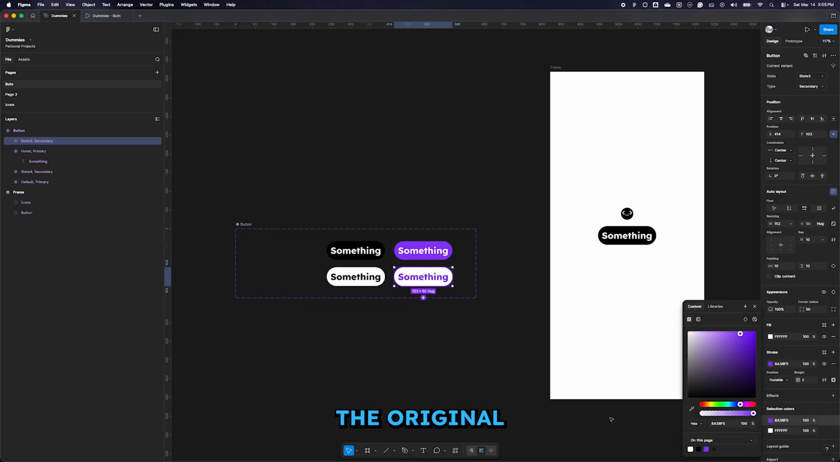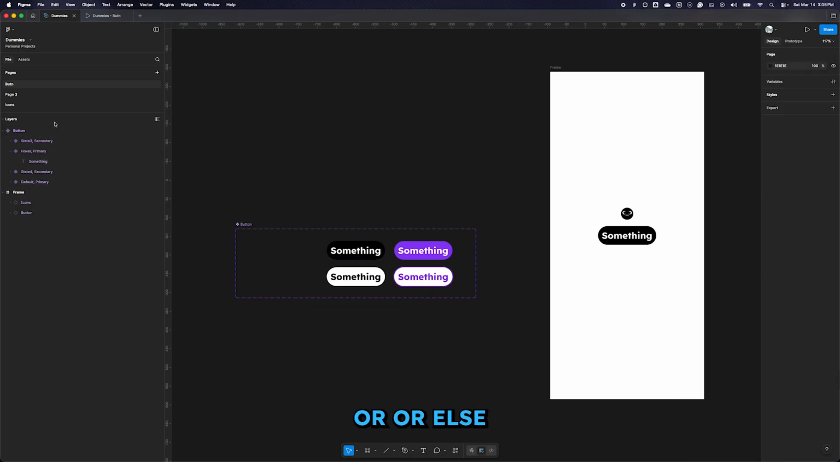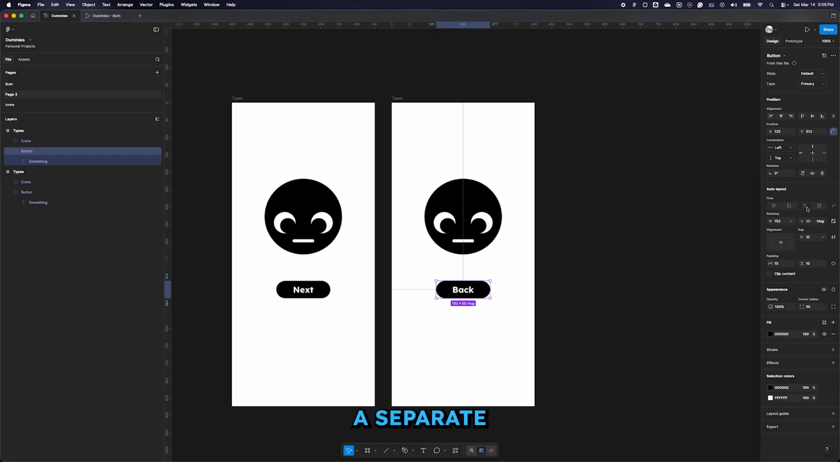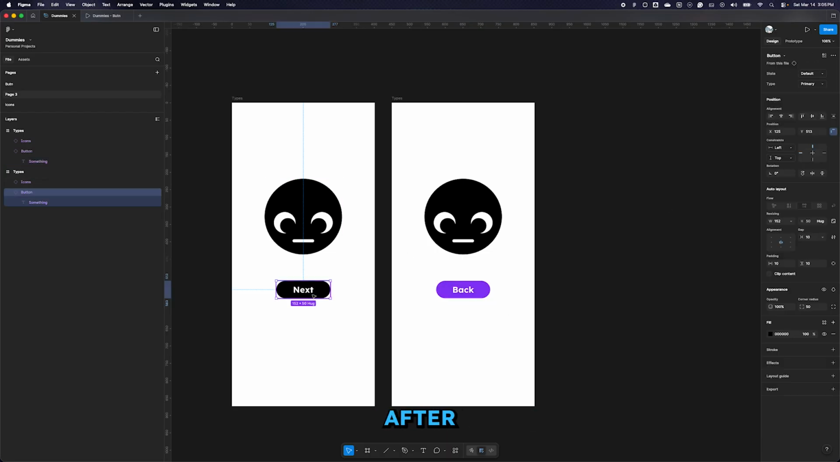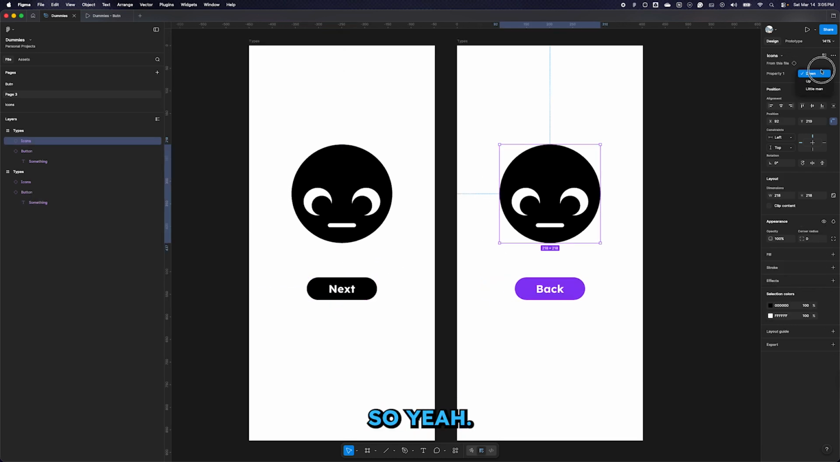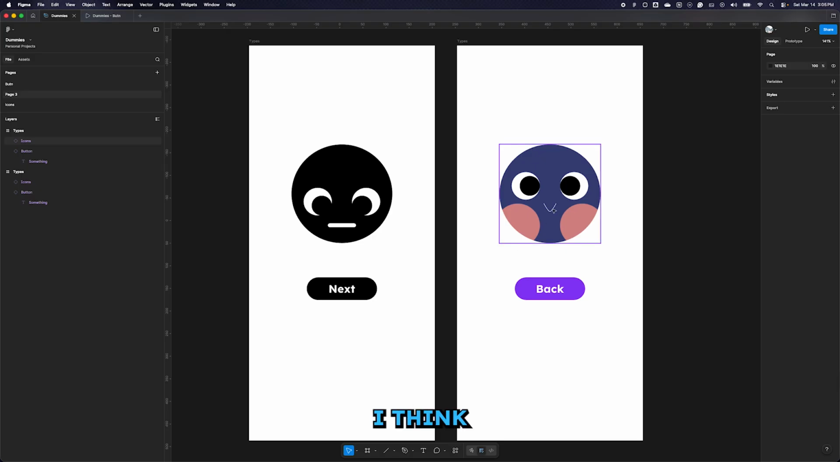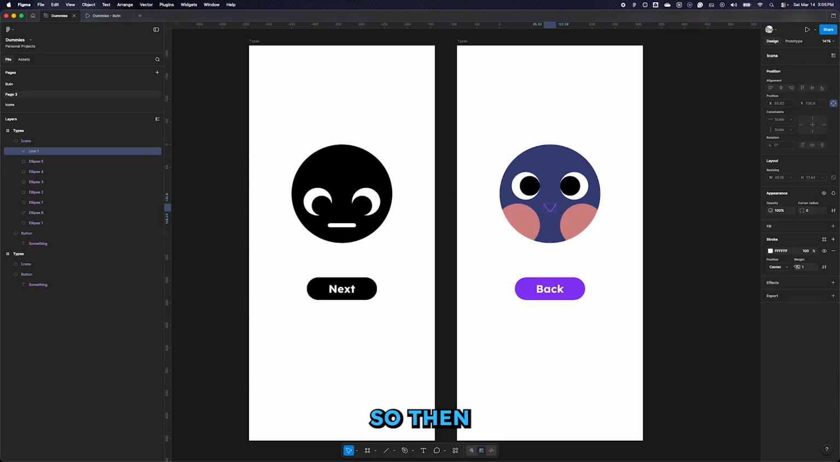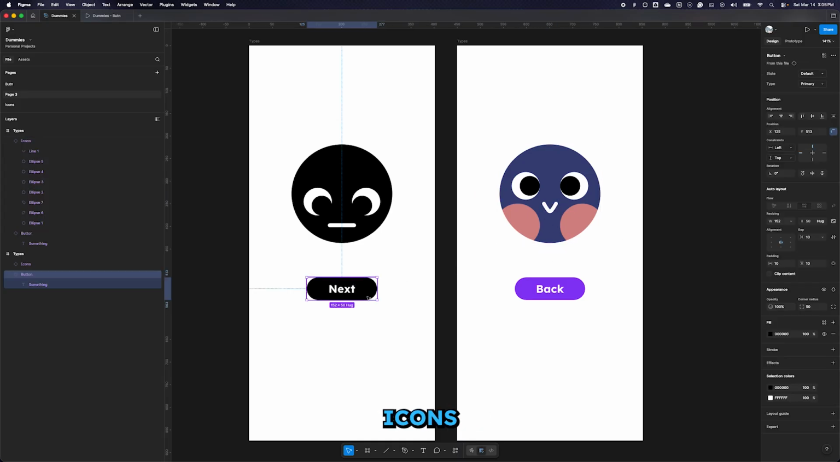It doesn't change the original, but you have to make sure you rename them, or else Figma's not gonna pick it up as like a separate button. So as you see here, you can change it from the black to the purple after you made the variants and everything, and after you made the prototypes and all that stuff. So yeah, and then to get the little face guy, I made that a line, so then we have to, yeah, there we go. We got a little face, so then after that, you have your pages set up with your buttons, your icons, whatever.